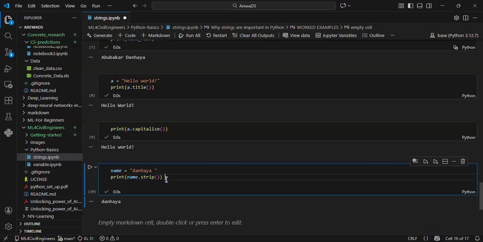If I want to combine two methods, maybe I want to make it capital, so I have to use the title. Run this here. So you see, that means you can combine two or more methods at the same time.